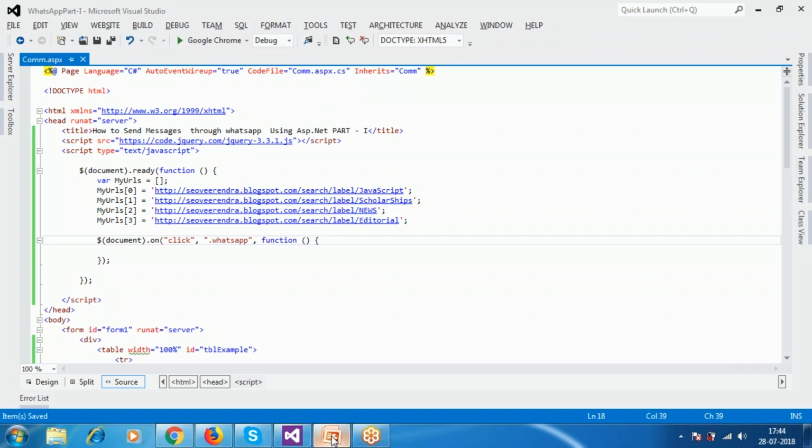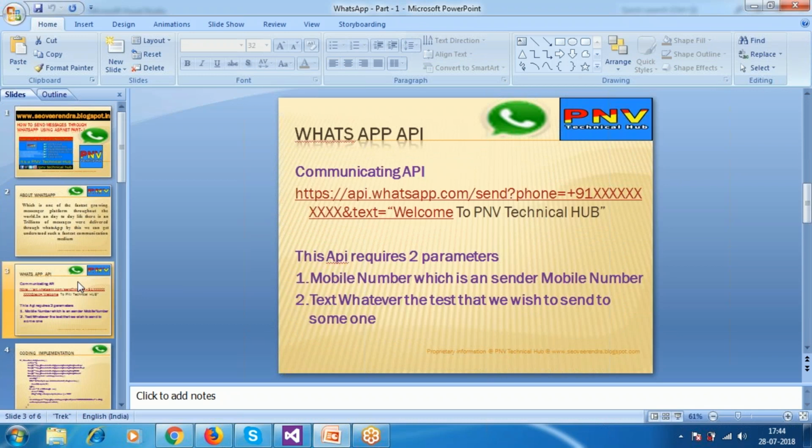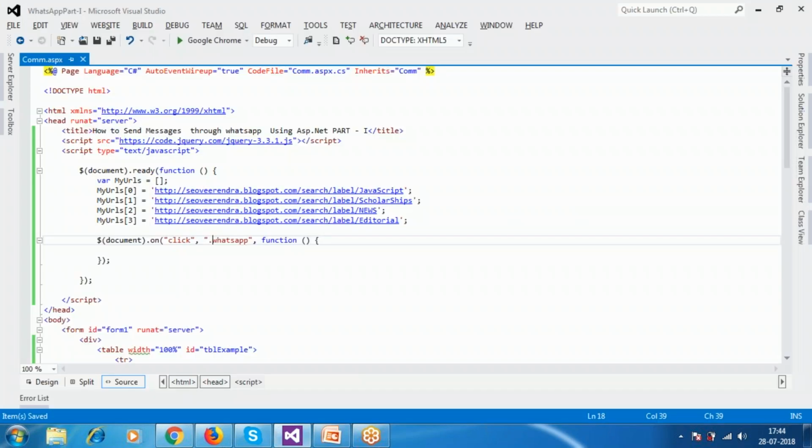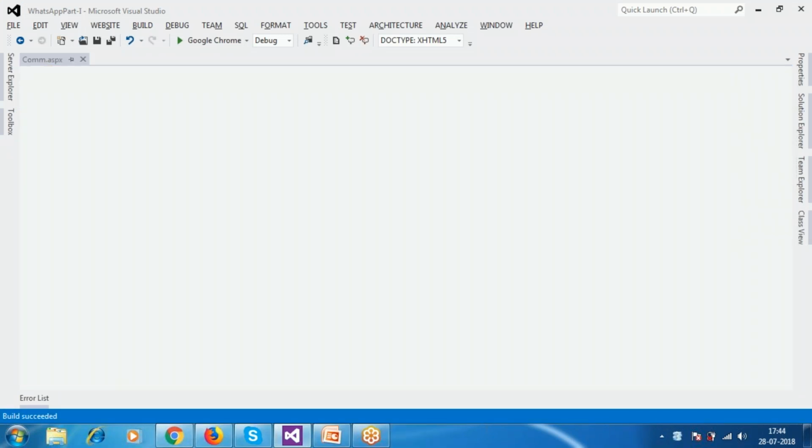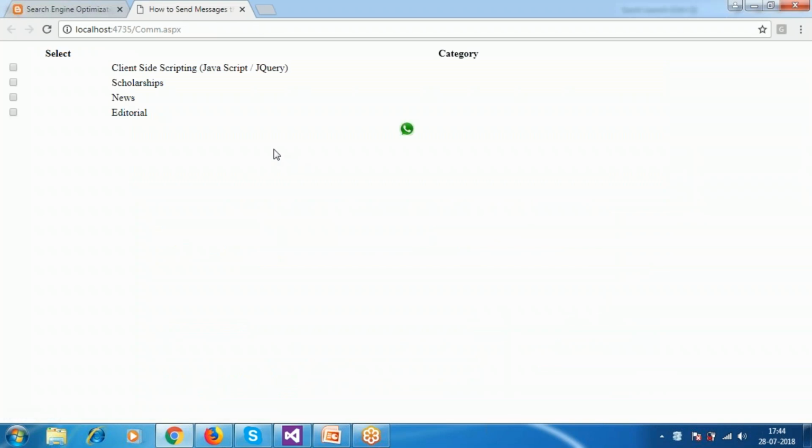Here we already saw that WhatsApp requires 2 things: one is the mobile number and the other is a message. Message construction is more important, because when I execute this web page, we'd like to see these different sections. If I click on these different sections, I want to generate the URLs for them.